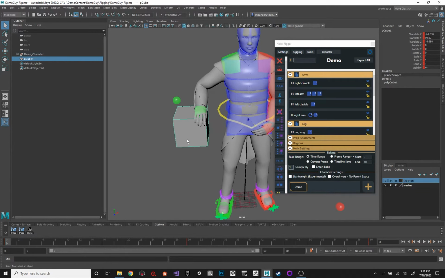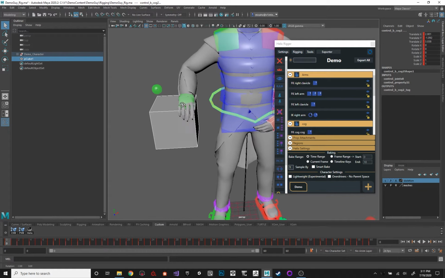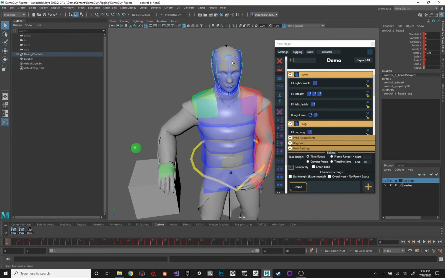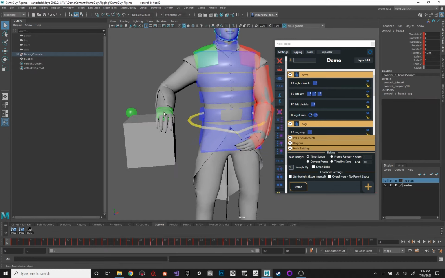So if I wanted this box and this left arm and the cog to all drive this hand, I'll be using overdriver. And then there's a translation overdriver and a rotate only overdriver. I'll show you those after we do this hand stuff.